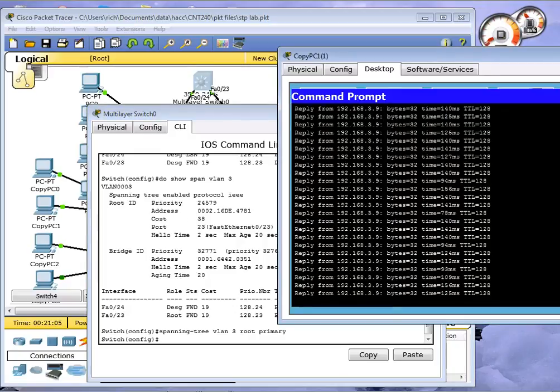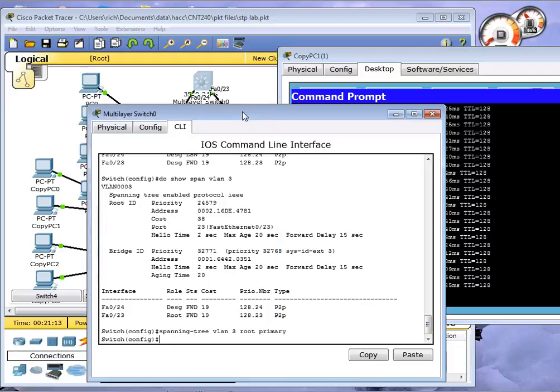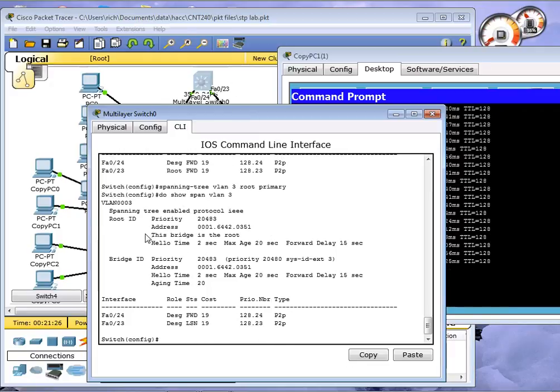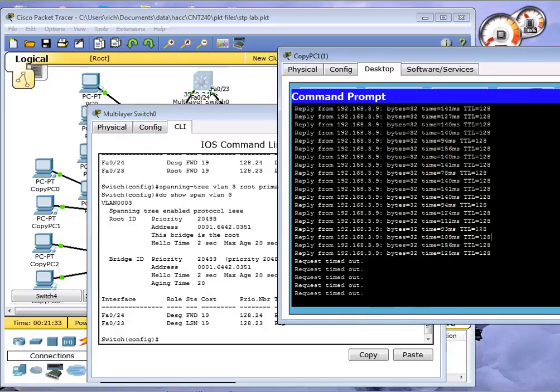All right, so there we go. We just changed our spanning tree topology, and that caused a momentary outage. Again, screwing around with things you might not think would cause a problem actually did cause a problem. So that's not real cool. So we do show spanning tree VLAN 3. This guy's the root bridge, which is what we expected. We're probably going to have 50 seconds of downtime. So we'll just leave that go over on the side.